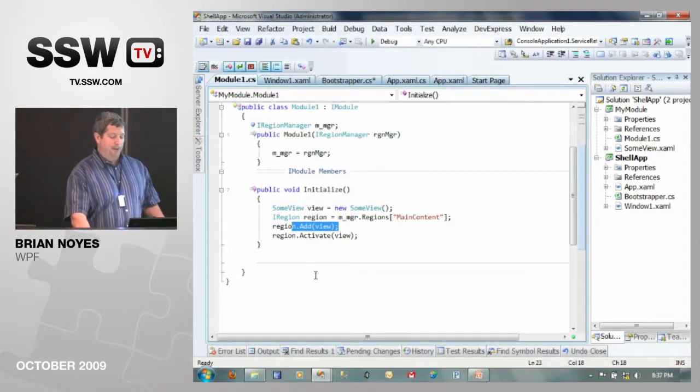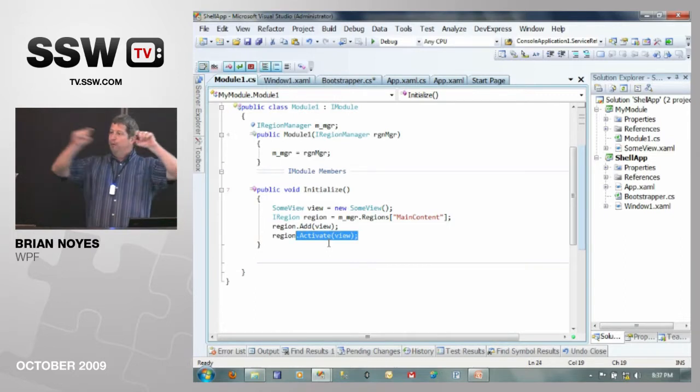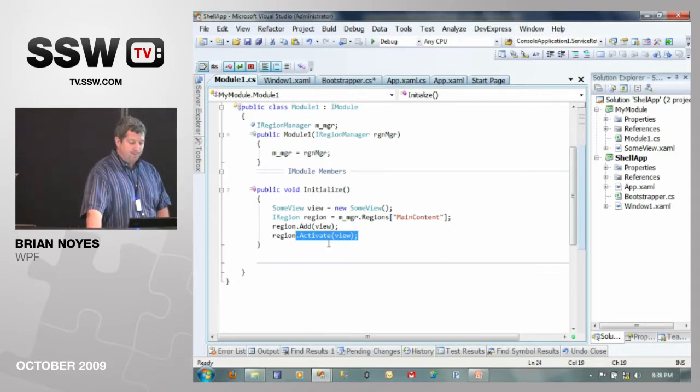Okay, why do we need a separate activate call here? Well, it depends on what that container is out in the shell as to what activate really means, or when should my view actually be shown. If it's a toolbar, they all get shown as soon as they're added to it. If it is a tab control, just because I added a new tab to the tab control doesn't necessarily mean I want that to be the foreground tab. So it's really up to, again, the shell developer and what container control they put you in as to what it means to add versus activate. So we separate that out into two discrete steps.